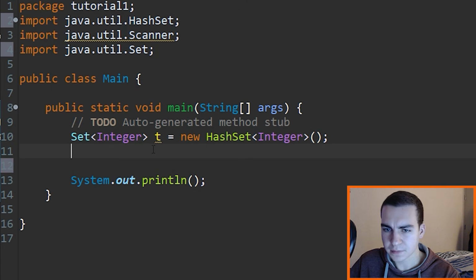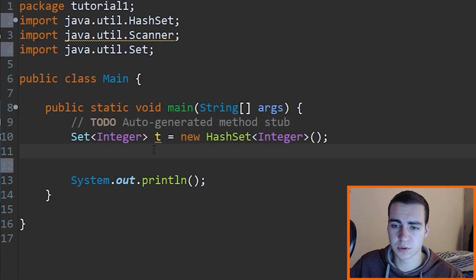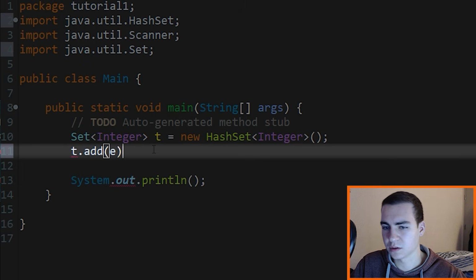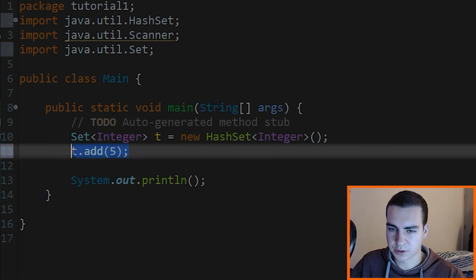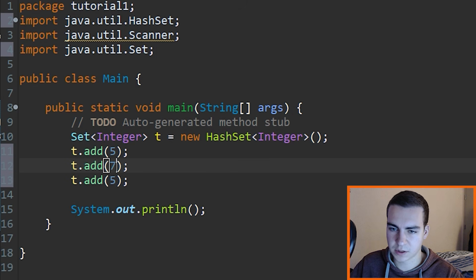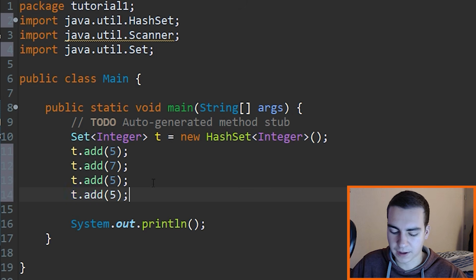And then you could add things into it. So to add things to a set, we'll go through and see how it works. You simply type .add. So I'm going to say t.add, and in this case, I'm going to add 5. We'll copy this and add a few different numbers into our set. So I'll add 7, and we'll add 5 again, and then we'll add 9.